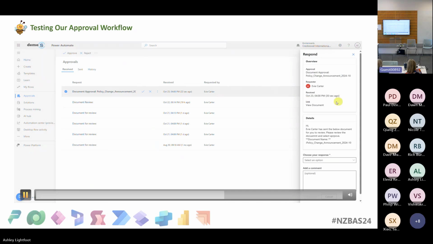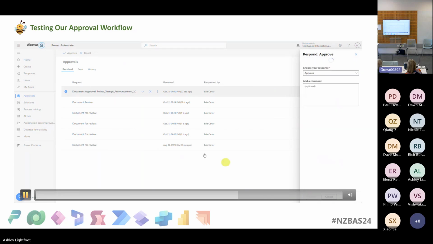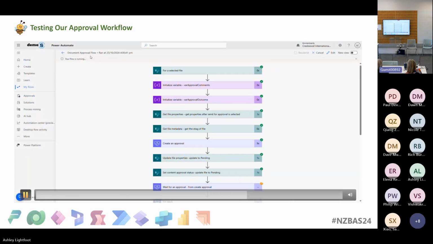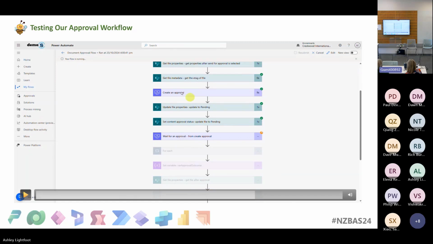So assume that I have now done the approval. I'm just going to approve the request from the Power Automate screen, but there are a few other ways you can approve it, from Teams, Outlook, etc. So I'm just going to approve it and add some comments to it. If I go into the flow history, you can see what the flow has done.